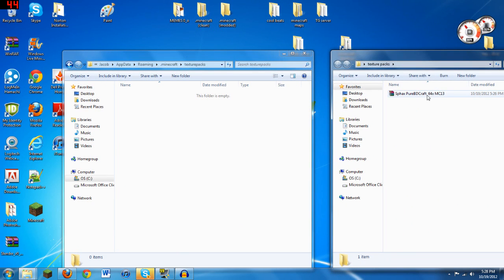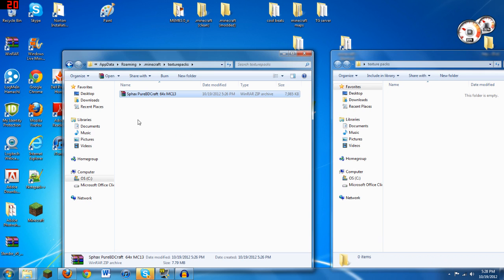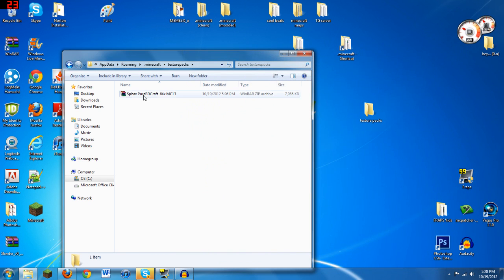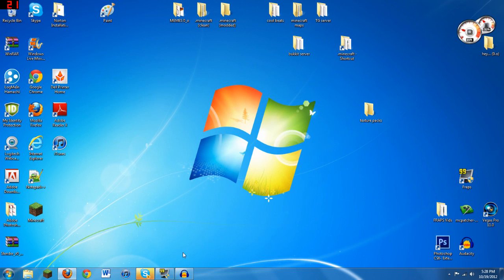So you want to move this into the actual .minecraft texture packs folder, which just puts the texture pack into your actual Minecraft. So now look at that. You have a texture pack in your .minecraft. So once you have that, you can X out.